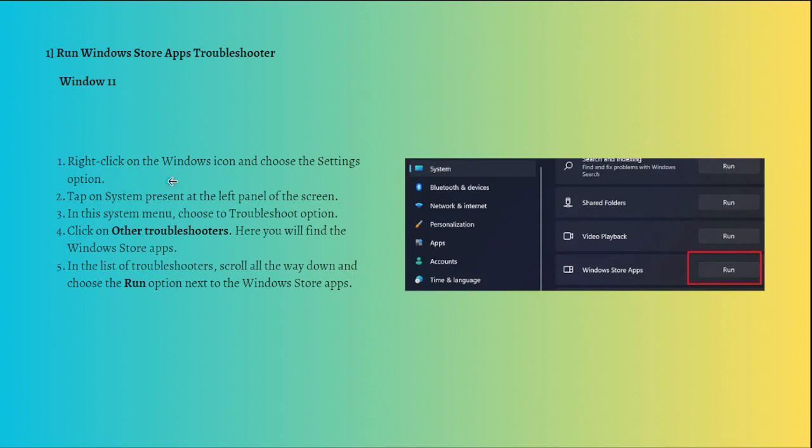Right click on the Windows icon and choose the settings option, and then simply tap on the system present at the left panel of the screen. In the system menu choose the troubleshoot option and click onto other troubleshooters, and here you will find the Windows Store apps. In the list of the troubleshooters scroll all the way down and then choose the run option next to the Windows Store apps. So that's how you can run Windows Store apps troubleshooter on your Windows 11.